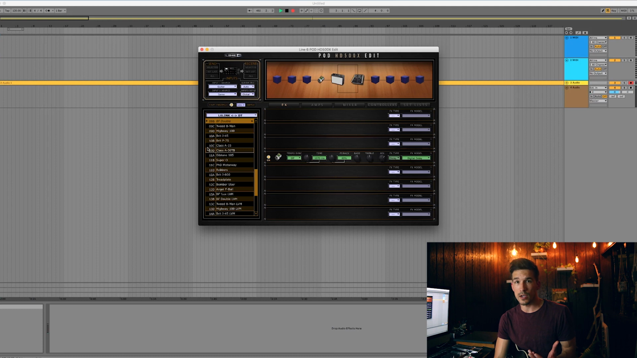The second parameter I want to talk about is the feedback parameter, and this is going to adjust how many repeats there are before the delay fades away. So if we have a very low feedback, we're only going to get one or two repeats. Let me speed up the time a little bit for the full effect. But if I increase the feedback, we'll have many more repeats.